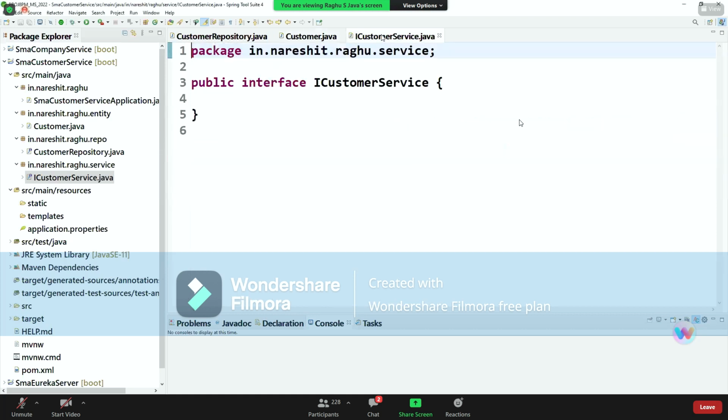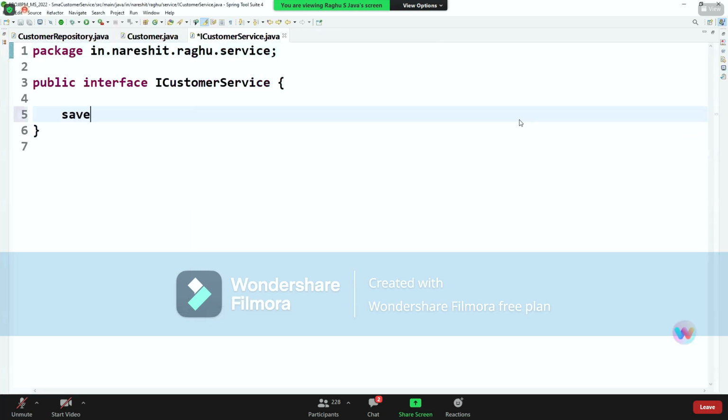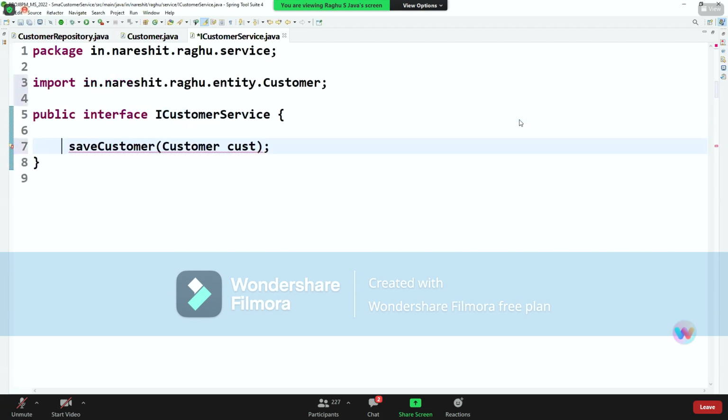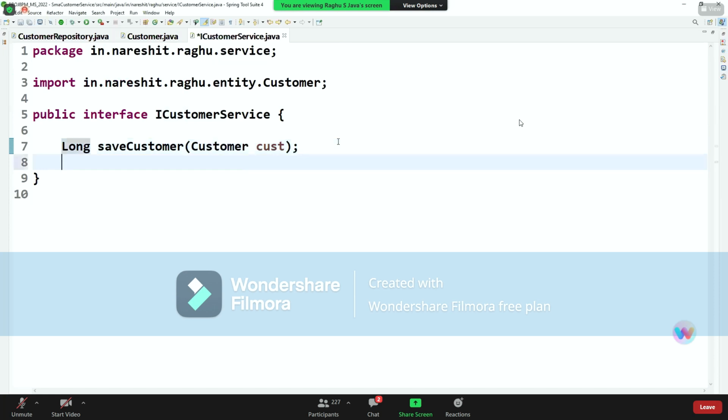Okay, in the customer service, I am writing the save customer logic here. It's a customer, which returns actually a long primary key. Okay, get one customer. Generally we use the primary key, right? Which returns actually a customer object.